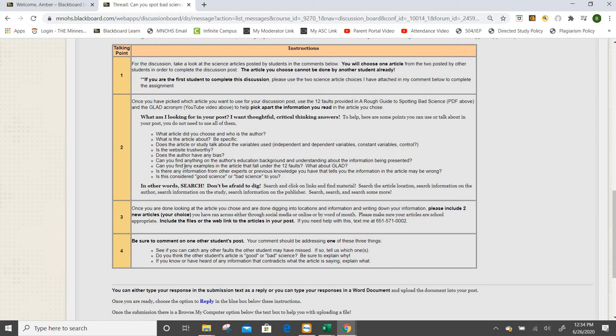So again, search, search, search. Don't be afraid to dig. Don't be afraid to click on links, all those things. Now with the third talking point, once you're done, you're going to also need to find 2 articles to include.